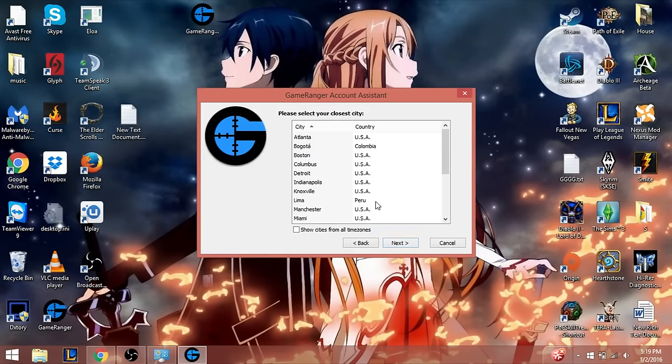It'll bring us up with a list of cities in our time zone. This is super important that you click the city closest to you so you have the lowest ping and you don't lag in game. However, certain cities are likely going to have more servers than others. So if there's another city that is also kind of close to you, you can select that and see how many servers are on that one. And you know, you can just kind of try things out to decide what's best for you.